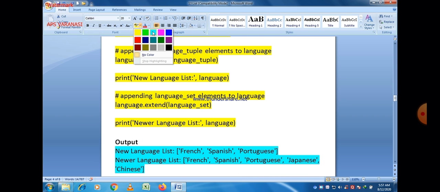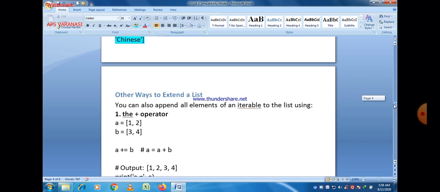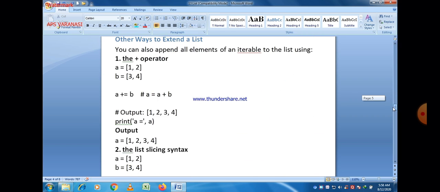So here we just add different data items of a tuple or a set to a list using the extend method. And there are some other ways to extend a list also. First of all, the plus operator.